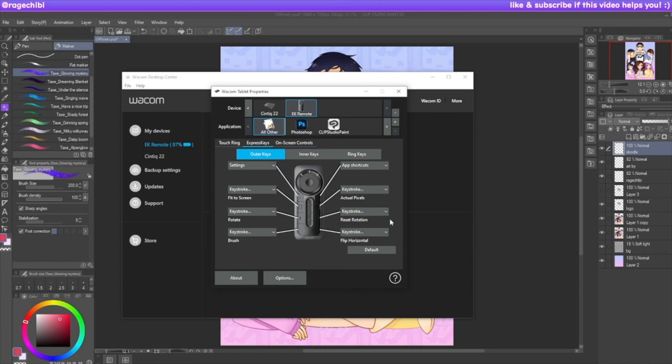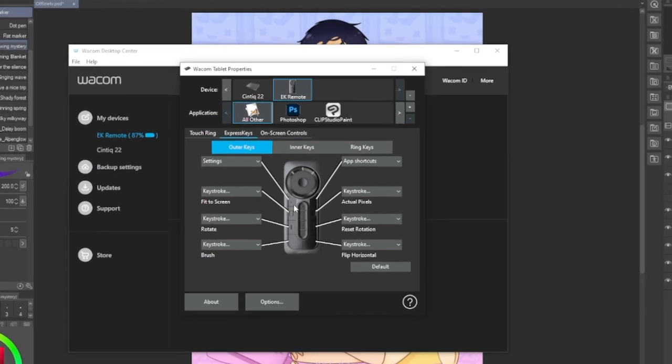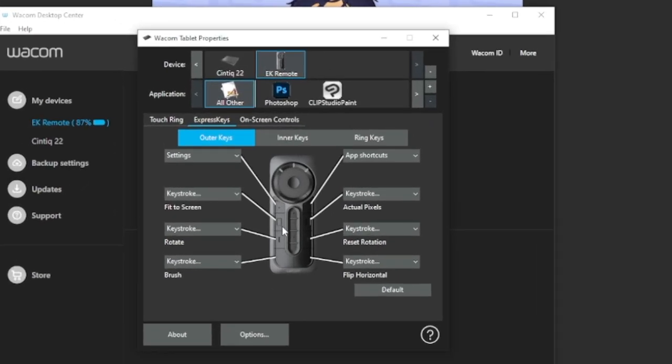At the end of this, it's not going to be exactly the same. The iPad is still more intuitive than doing all of these things, but this just makes it a bit better. Now, I had to go into Clip Studio Paint and create some of my own shortcuts, so I'll walk you through that as well. All right, so let's go over some of the settings that I did. I kept this as settings. I did this to make it fit to screen so you could quickly zoom out and see what's going on.